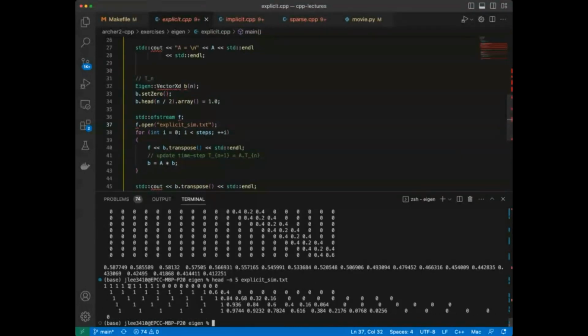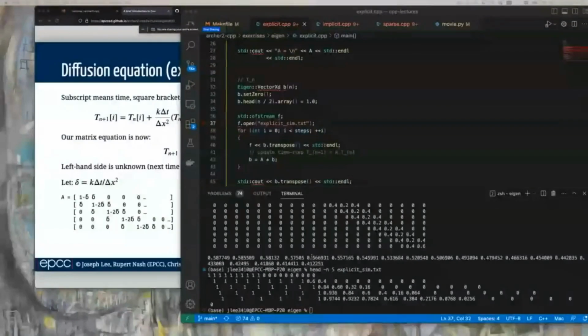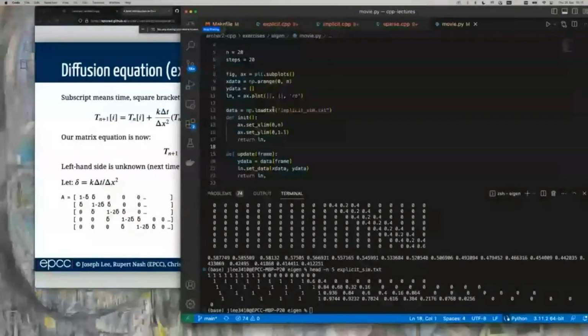The first 5 lines. Okay, so I start with 1s at the start and 0 in the second half. And then as it evolves, you can see it starts to spread out to the second half. I have actually made a little Python script to demonstrate what this does. So if I share my whole screen. Okay, now you see my whole screen.